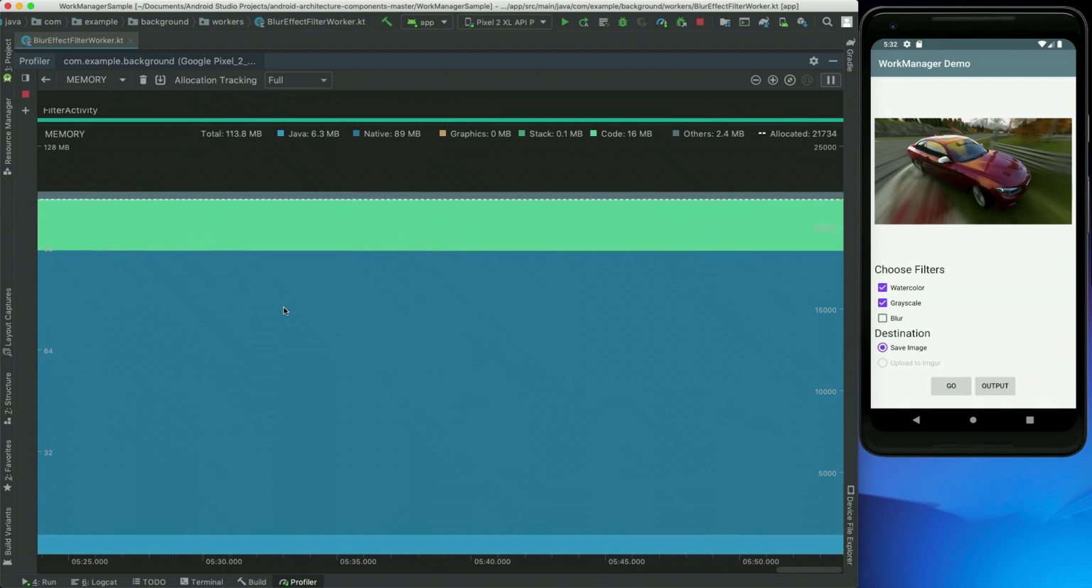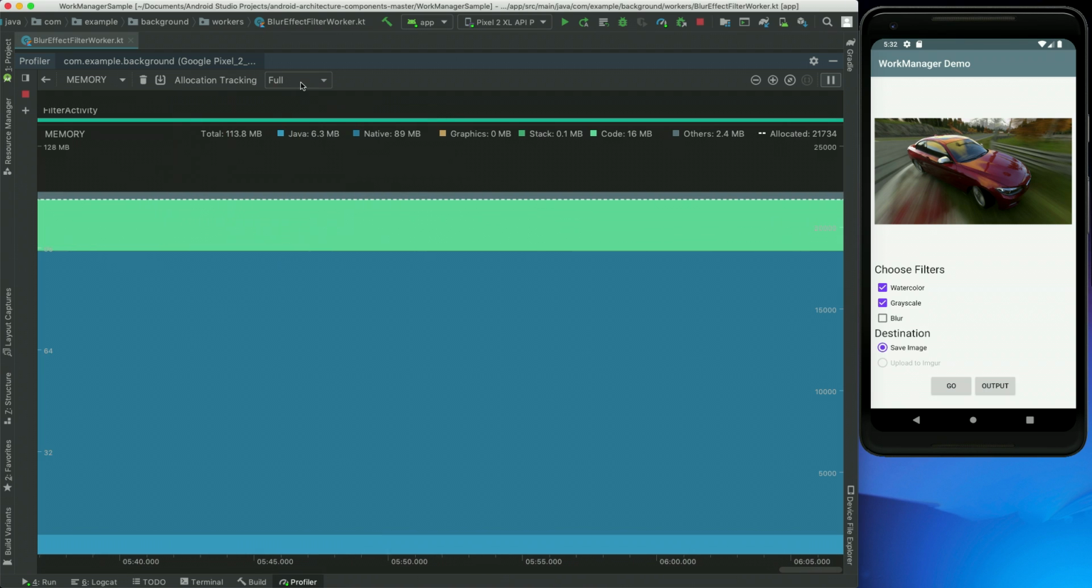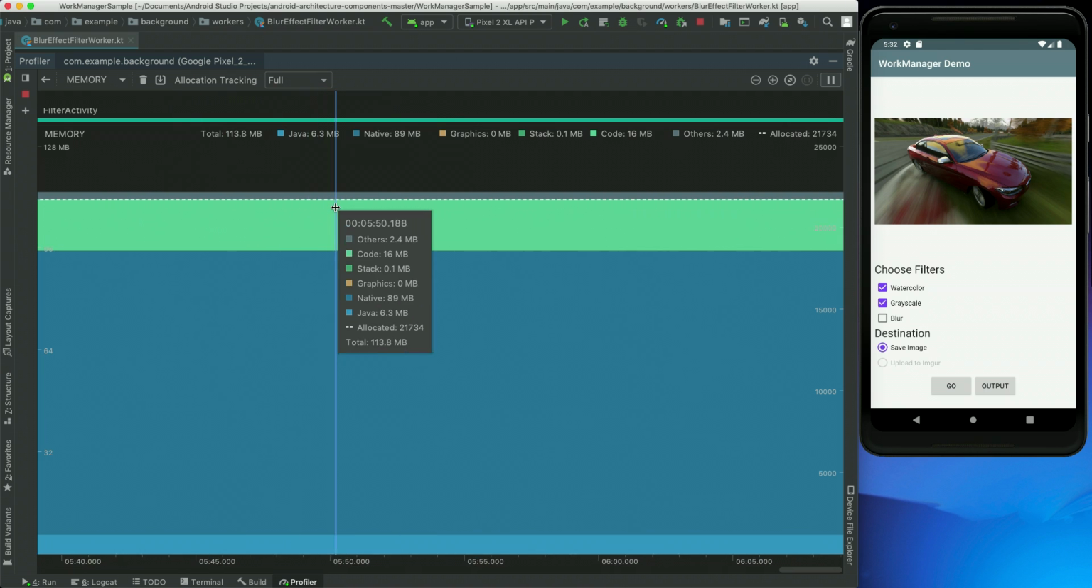This tool is a great way to detect memory leaks. You can do the normal thing and grab a heap dump and then follow the GC route down. But I'm going to show you another tip that's an easier way to find if something's wrong with memory. So here I have my allocation tracking set to full. What I'm going to do is try to see if any objects are hanging around after the GC runs.